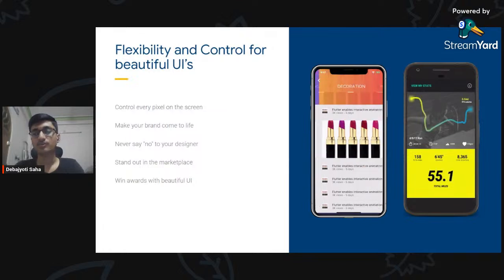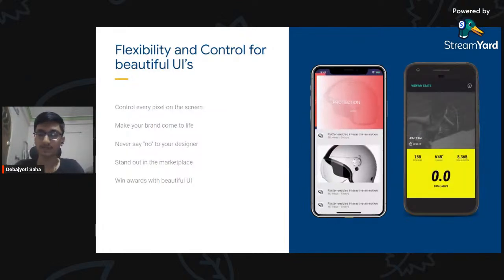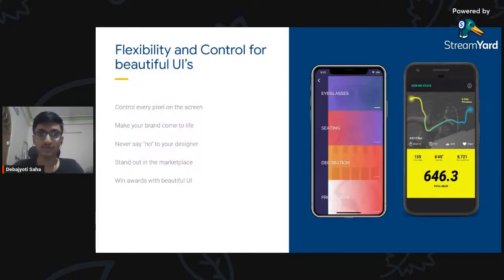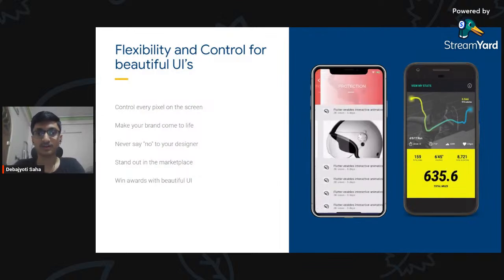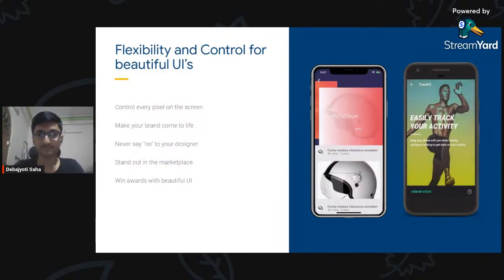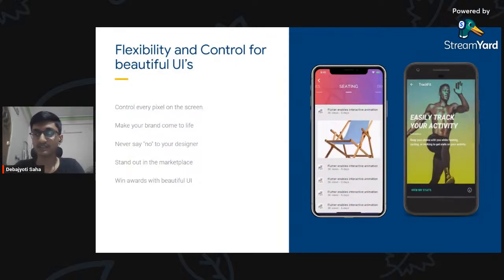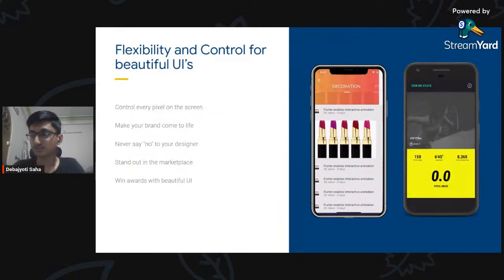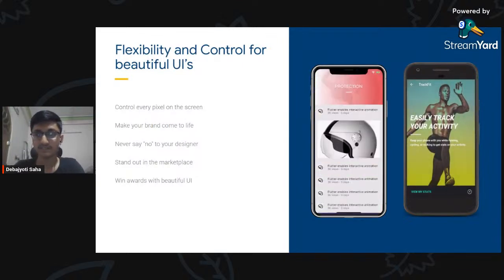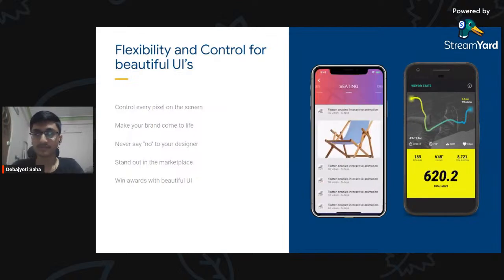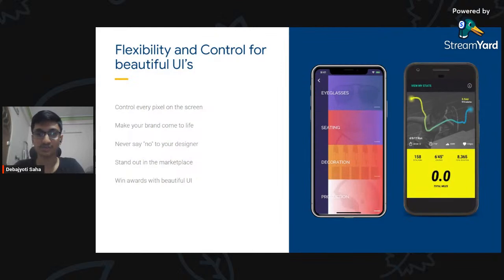Flexibility and control for beautiful UI. Through Flutter, you can actually get control of every pixel of the screen. You can make your brand come to life. What I like in Flutter is that it is possible to convert any UI design to an app. It might seem intimidating, but yeah, it's possible.